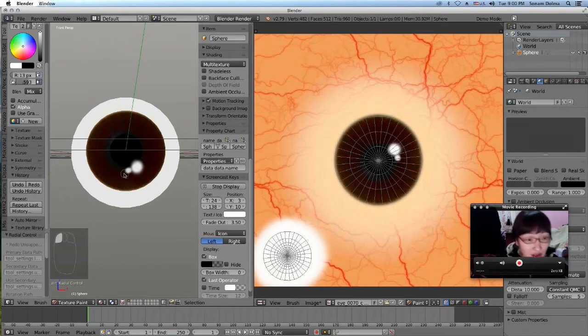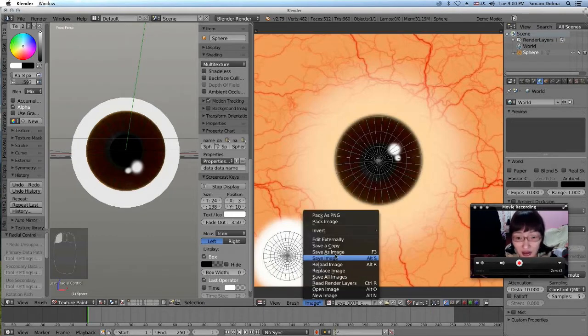Oh, yeah, this, the light turns on. Make light. Let's turn it.